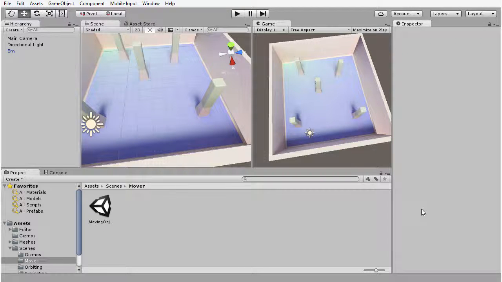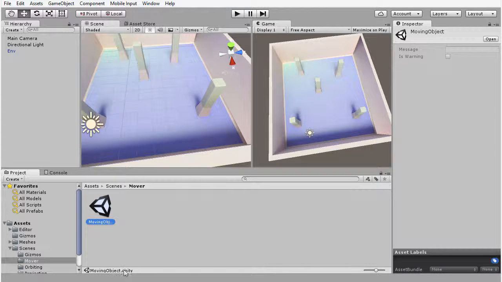In this movie, I want to consider the issue of movement and motion of objects within a 3D scene. To demonstrate this, I have created a specific scene for this purpose. You can see in this Unity project, under the folder Assets, Scenes and Mover, that I've created a moving object.unity scene inside the project panel.